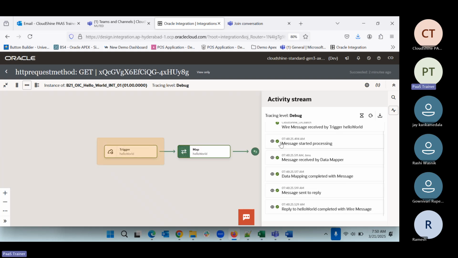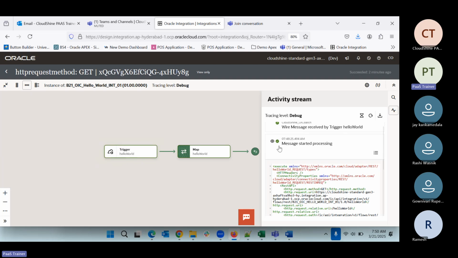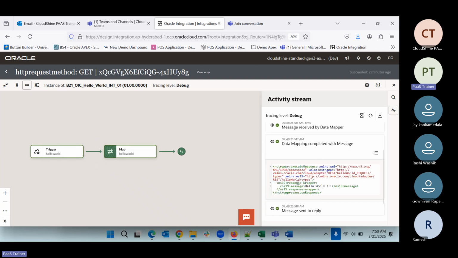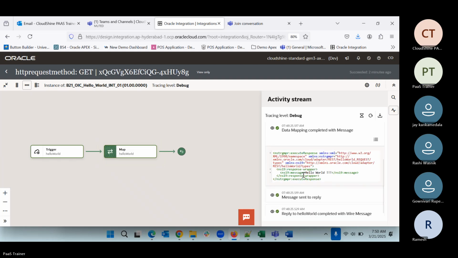So the message is started. You can go and see here what all things happen. Then in the data mapping, we have hard coded that message. You can go and see in this message field, we have hard coded this as Hello World. So that is what is happening.